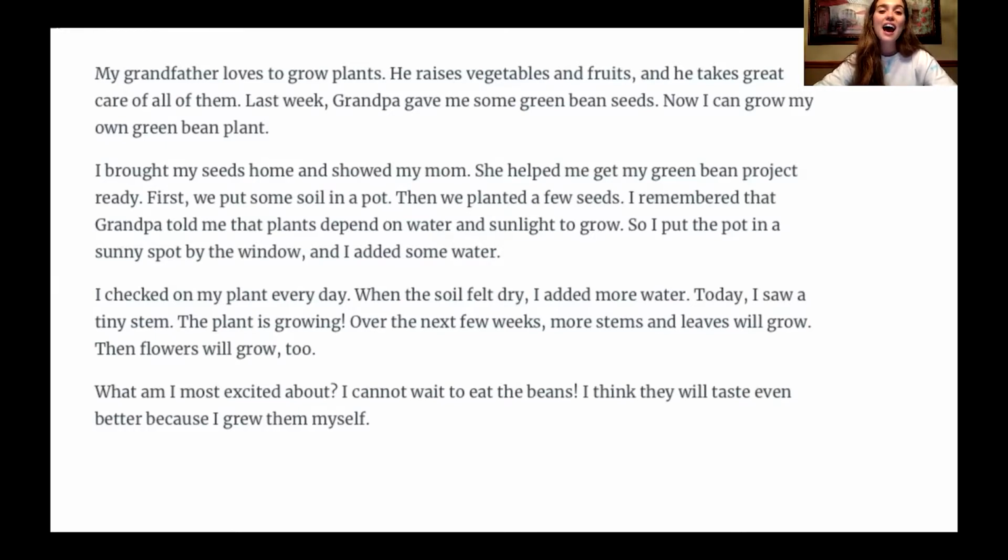All right, so that is our reading for today. As you guys can see, it is about a young boy or girl whose grandpa loves to grow plants, and now they are taking on the responsibility of growing some green beans themselves. And they're talking about what they're excited about. They showed their mom and all that good stuff. So we have lots of information there.